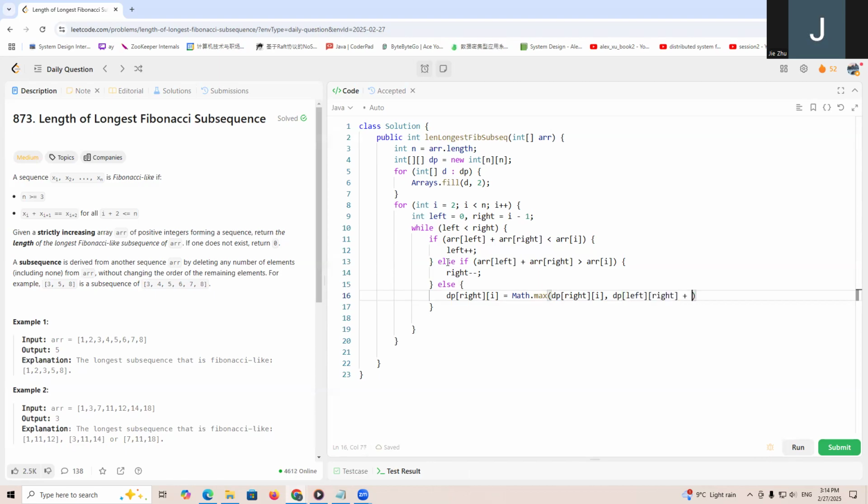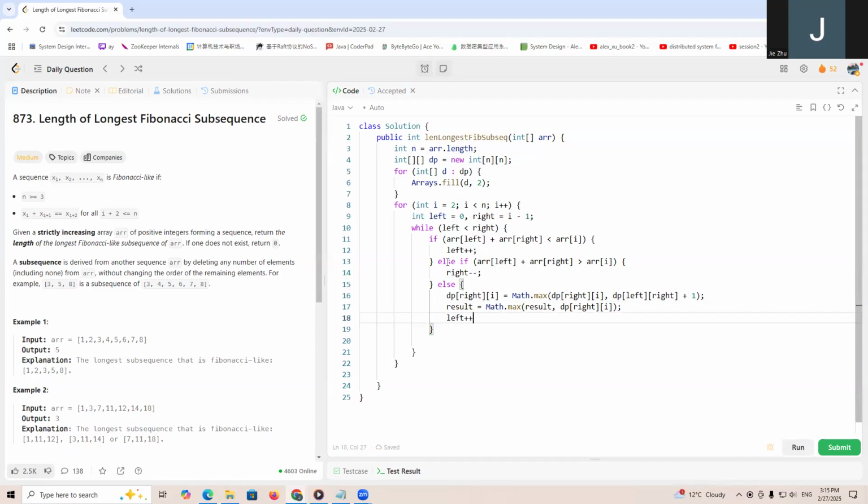right plus one, right? And here we can have an update because I will have a local candidate, right? So we have result equals max dot max result dp right i, right? And we have left plus plus, right minus minus. And in the end, what we return is result, if this is greater than 2, then that will be result. Otherwise, it will be 0.